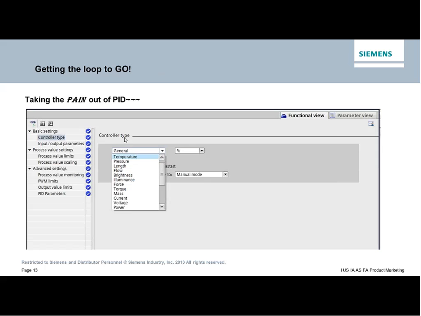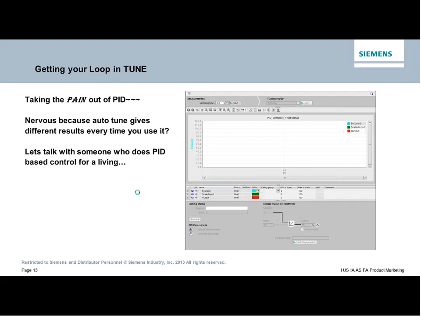Instead of having to pull out the manual constantly, we just grab things like a temperature loop and fill in the blanks with the pull-down menus. And the second part of PID is the auto-tune function, which makes you real nervous. If you've used auto-tune, you think you've got your loop tuned in and everything's fine, and then you decide on a whim, well, let's just turn it off and on again and try the auto-tune again.